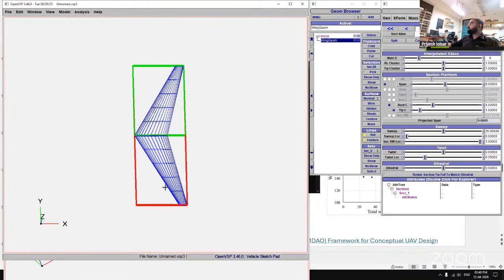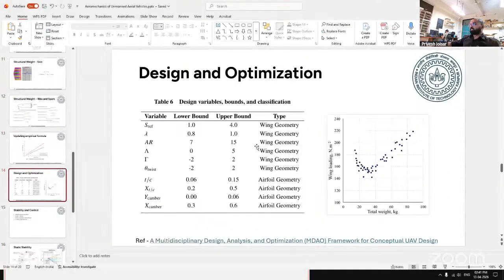So what wing will give you the best performance or least weight or more cruise speed? So you can perform this design and optimization study. You define your design variables. So let's say for the wing, these are my 6 design variables. For airfoil level, I can define my thickness to chord ratio, the thickness to chord ratio location, my Y camber, my X camber. So this defines my airfoil.